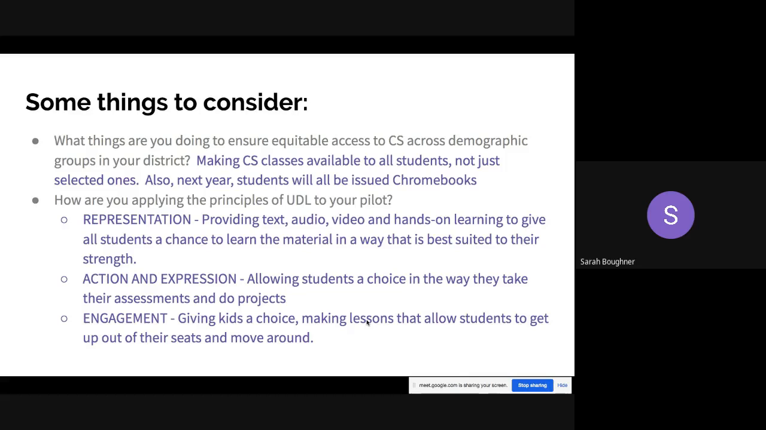For action and expression, we're allowing students a choice in the way they take their assessments and the way they do projects. If they need an oral assessment instead of paper and pencil, if that works for them, then that's the way that we're going to go with them. Engagement, again, giving kids a choice, making lessons that allow students to get up out of their seat and move around, things that make them feel comfortable in learning.